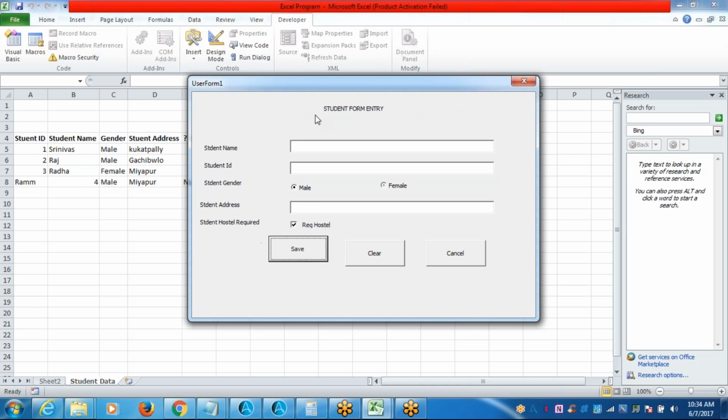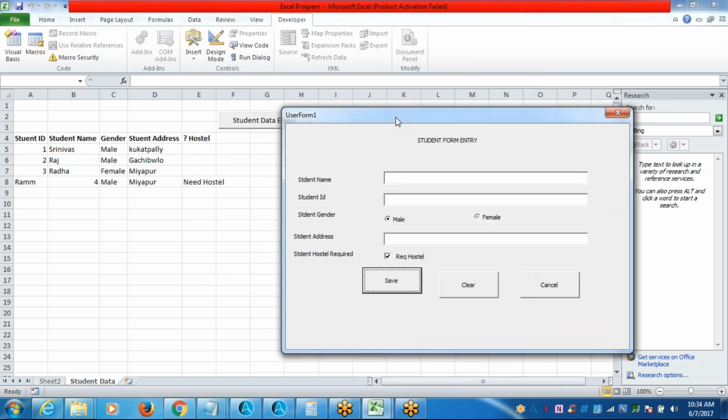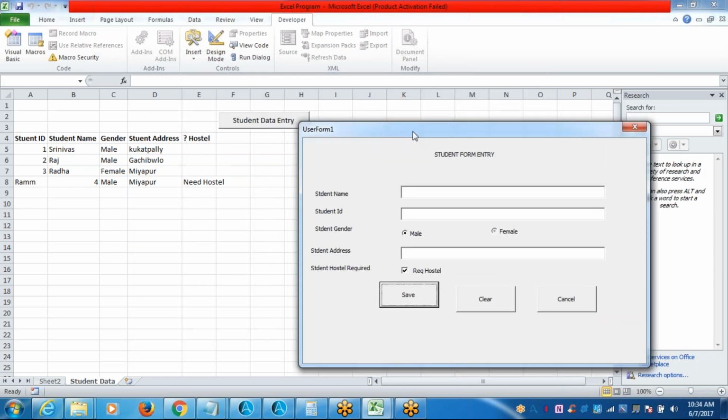And the save button. Name, reverse, student ID, and we toggled the same. This is where we can write validation. The student ID can be only numeric. The address came fine, as we entered it above. Since we put a checkbox, it showed need hostel.